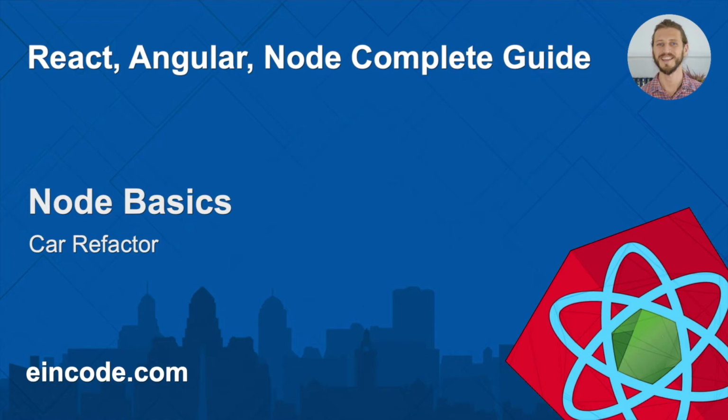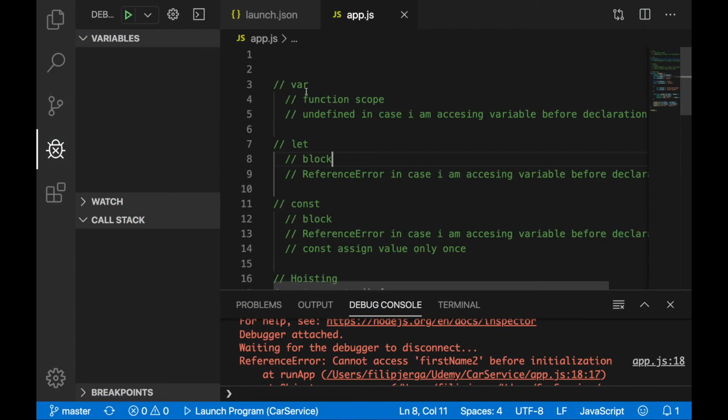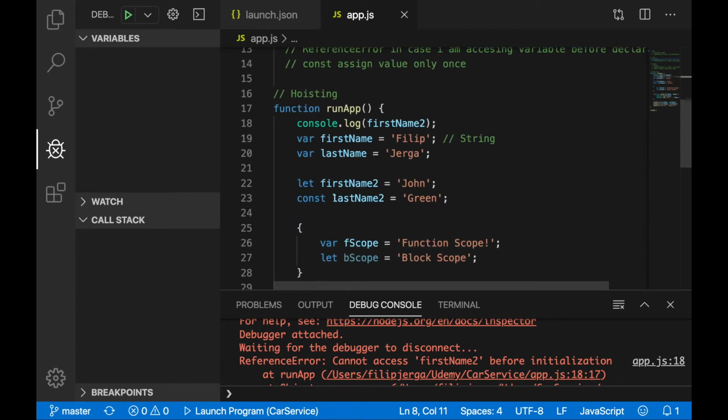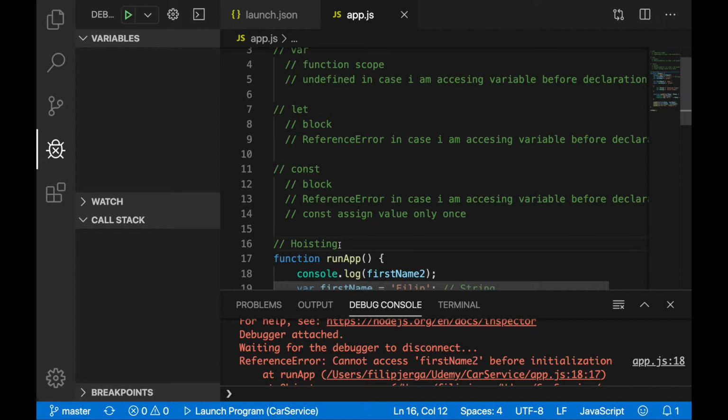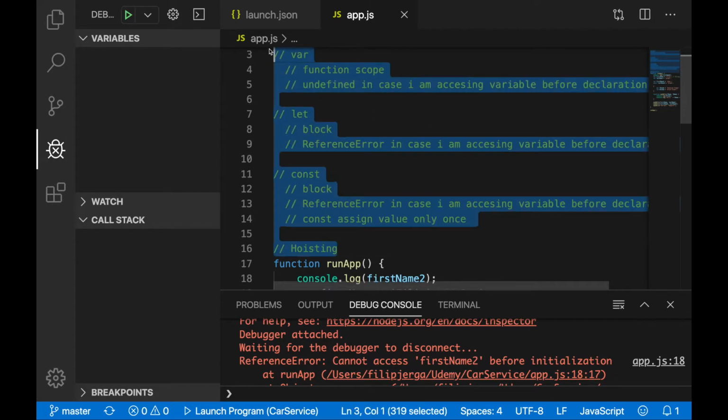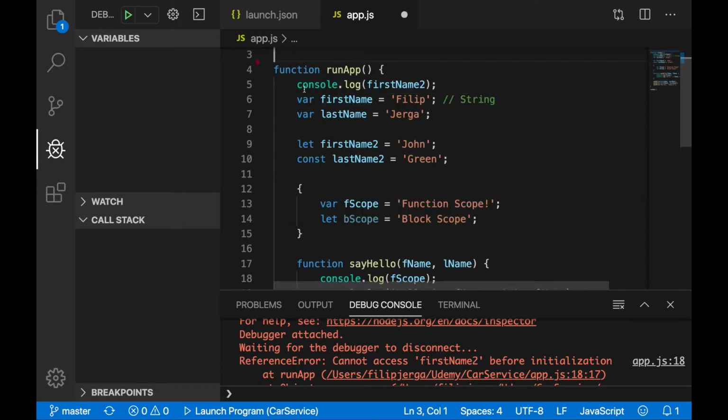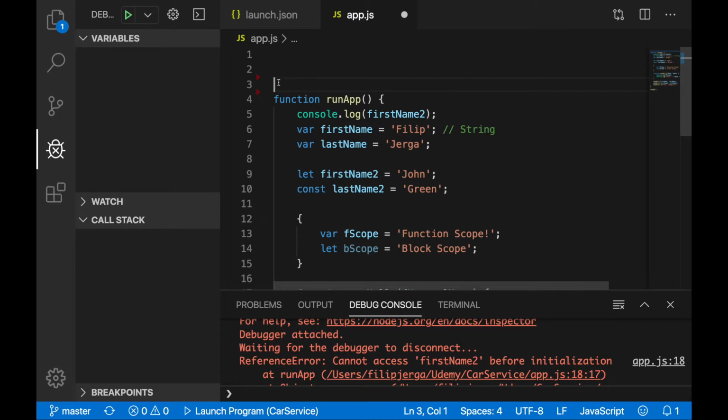In the last lecture, I explained the differences between var, let, and const. In this lecture, we'll continue and do a small rework of our application. So let's start. Open your coding editors, and I'll remove all of these comments here. You can still find them in the resources of this lecture, and in the resources of every lecture you can find the current code from the lecture I am explaining.